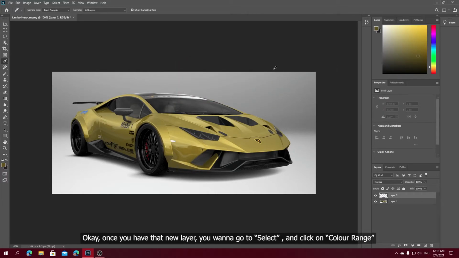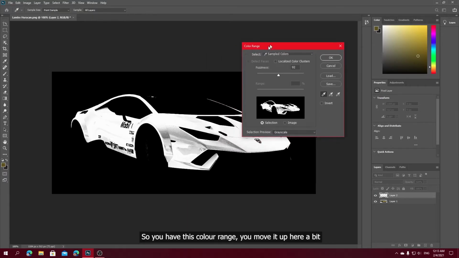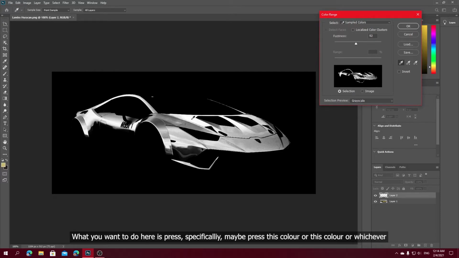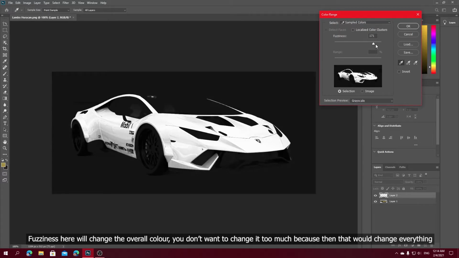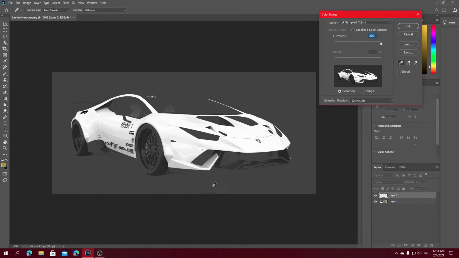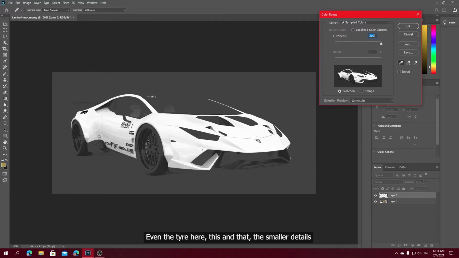Okay, once you have that new layer, you want to go to select and click on this color range. So you have this color range, you move it up here a bit. Okay, as you can see, the main color of the car, the body of the car, is highlighted, right? What you want to do here is press specifically, maybe press this color or whichever. Fuzziness here will change the overall color. Okay, you don't want it to be too much because then that will change everything. So I'll just show you, for example. At 200%, you can see the background is starting to become gray as well, even the tire here, this and that, the smaller details.